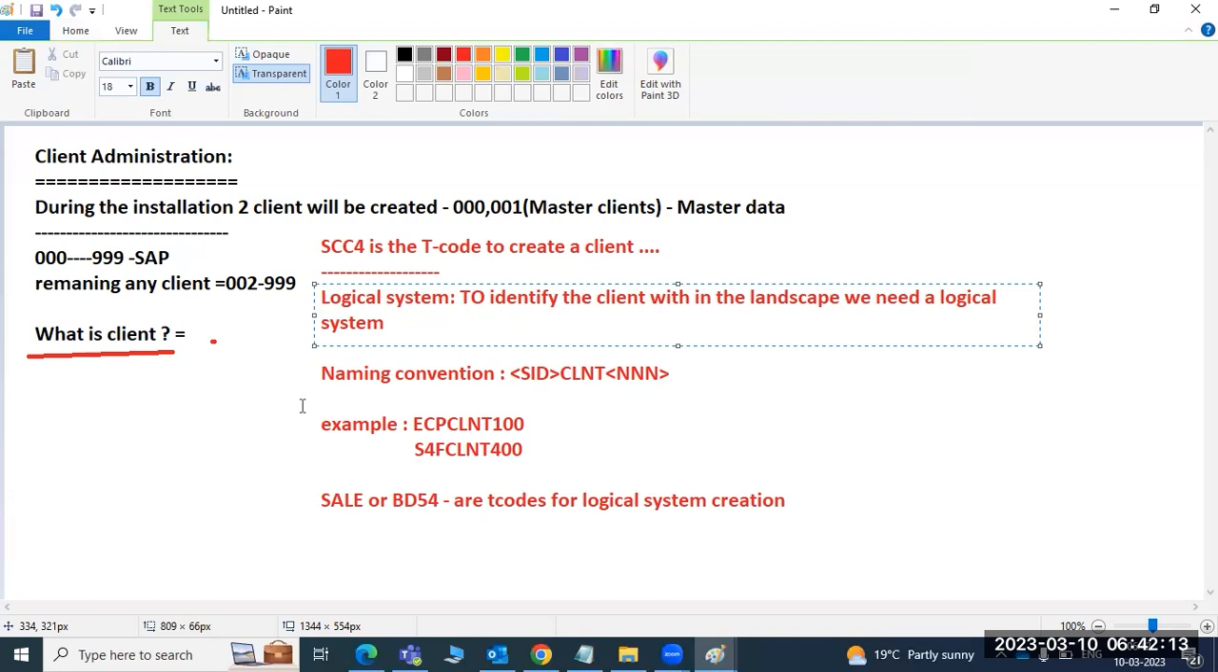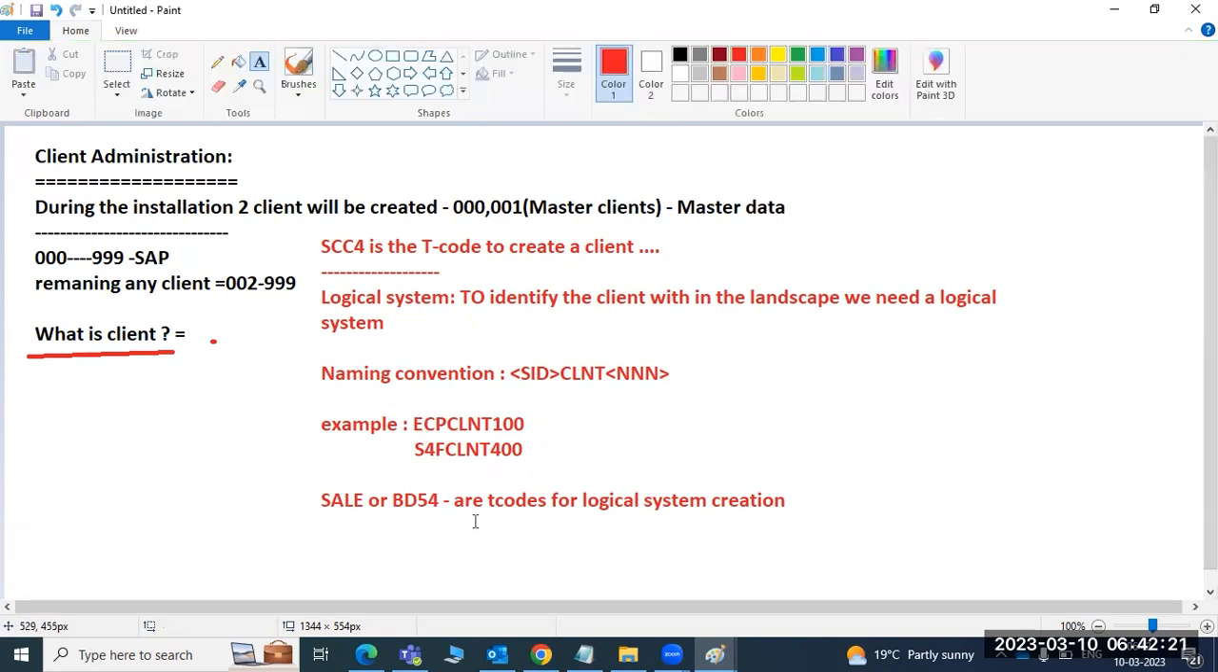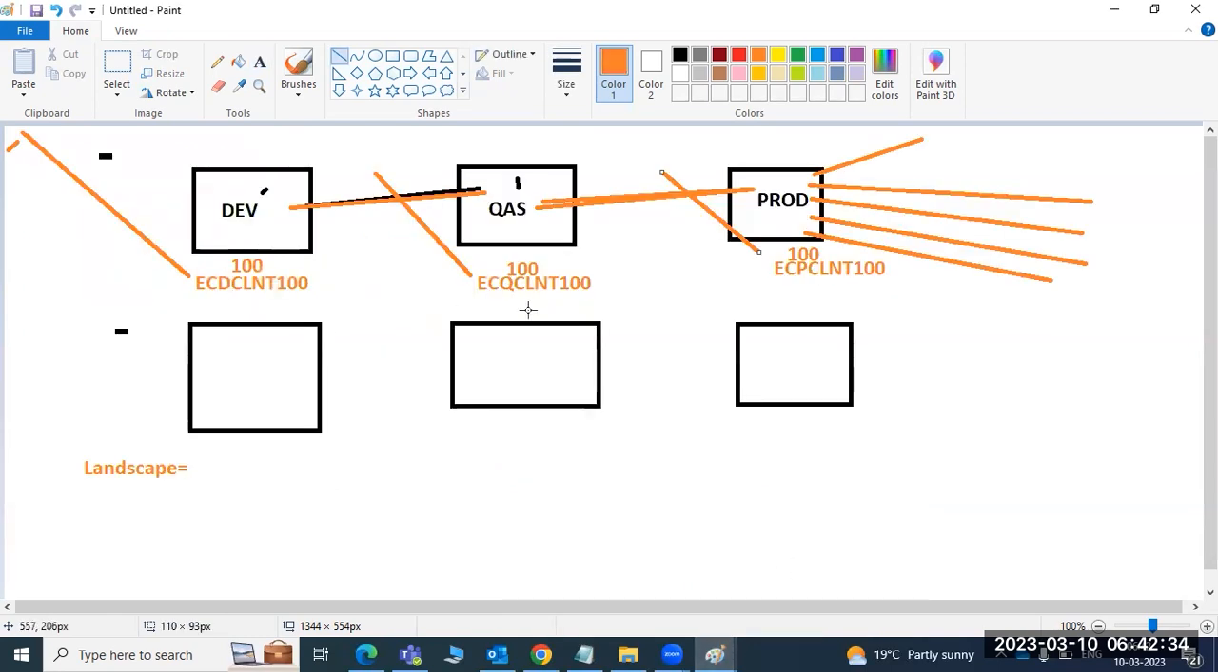An example is how the logical system naming convention should be. We have to define it like that. Then only we will come to know, okay, this is the S4F 400 client, this is the ECP 100 client, and the data should go to the ECP 100 client. So like that, we identify the client in the landscape, where the data should go and be stored at table level. Depending on the logical system, the data will be stored into the system, right? This is the logical system and the client.